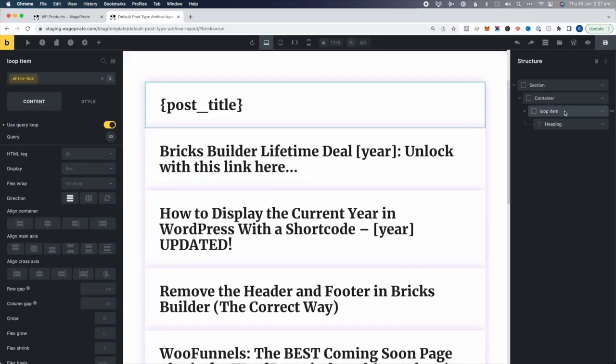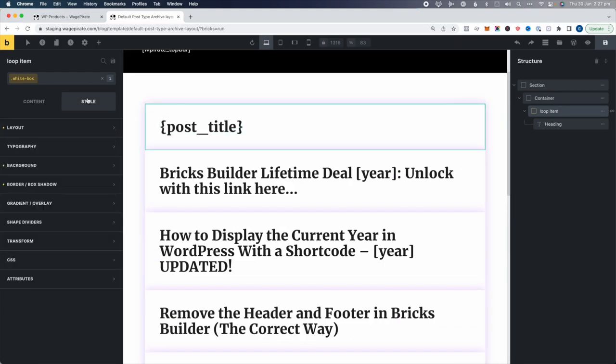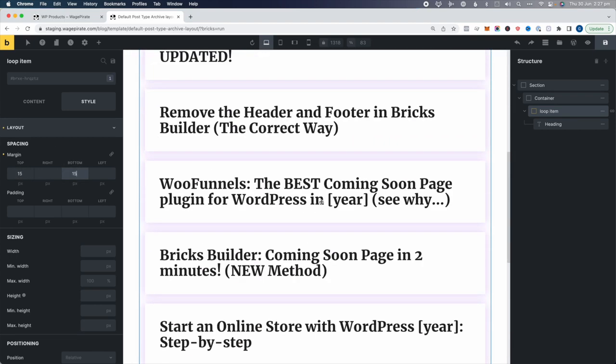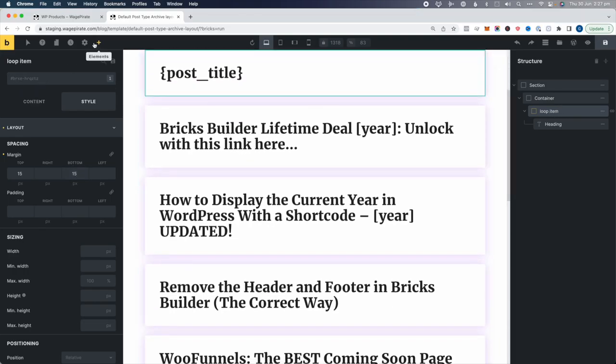So you can see it's looping through and it's adding the class here. So it's a little bit more obvious. And then under the style tab, I'm going to get rid of this just so I'm not editing this class anymore because I want to edit the actual element. I'm going to go layout and I might add 15 top and bottom just to space them out like that. Looking a bit better.